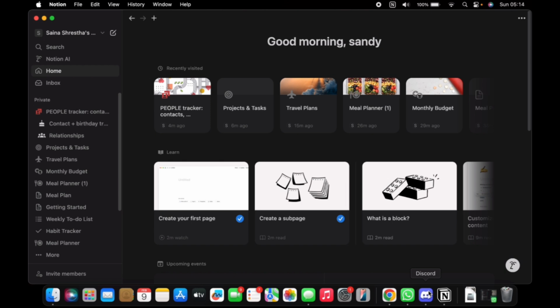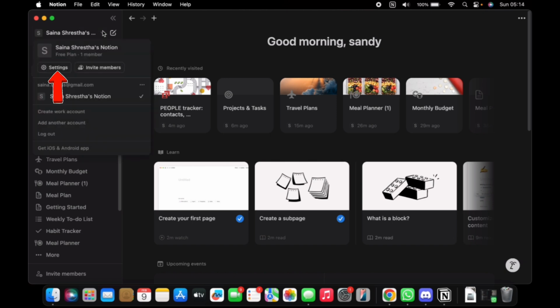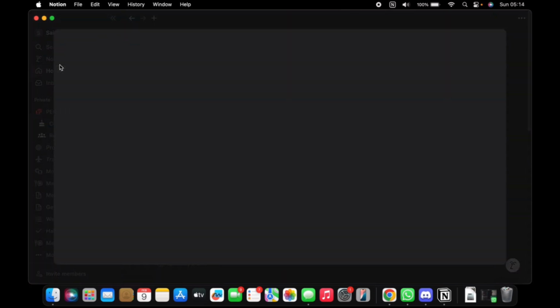First of all, open the Notion app on your laptop. Once you do that, go ahead, give your credentials, then sign in to your Notion account. Now on the top left corner of your screen, you're going to see your username, and right beside it will be a small drop down menu. Tap on it, then go to settings.